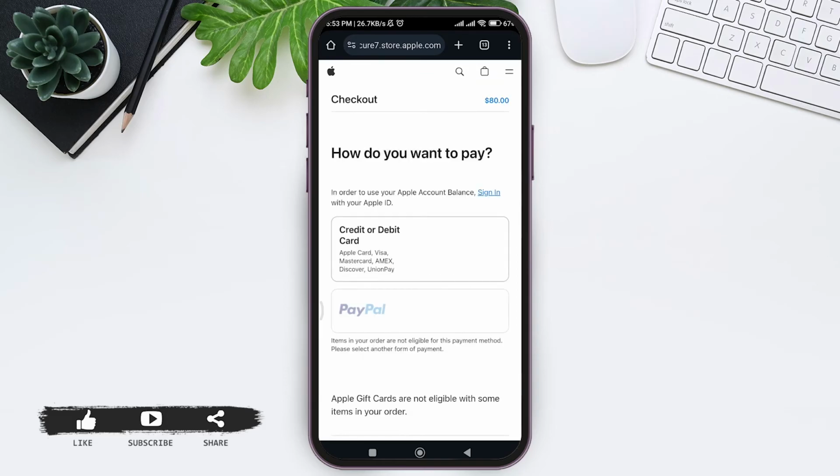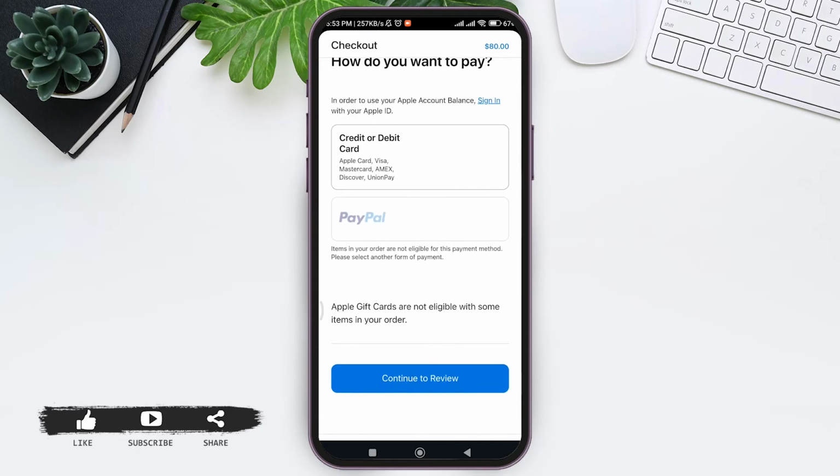With that, now here you need to select your payment method. If you want to use your Apple account balance, then tap on sign in option at top. Then you can also use your credit or debit card or your PayPal. Items in my order are not eligible for PayPal, so it is not showing up. So I am going on with my credit or debit card. So tap on credit or debit card.